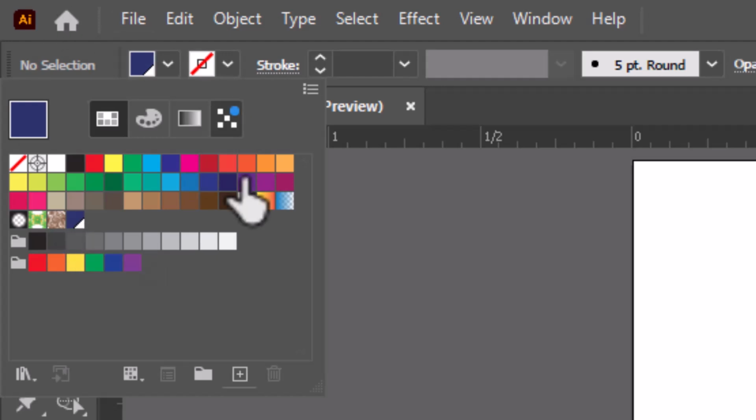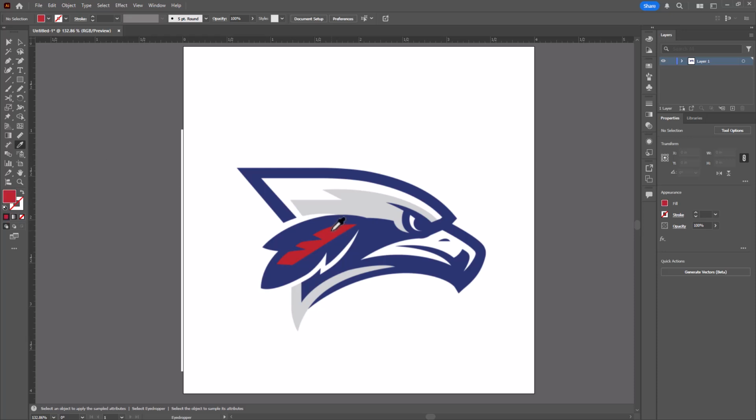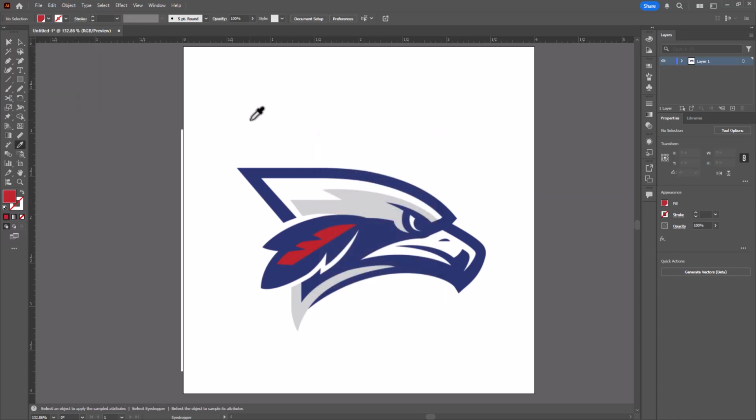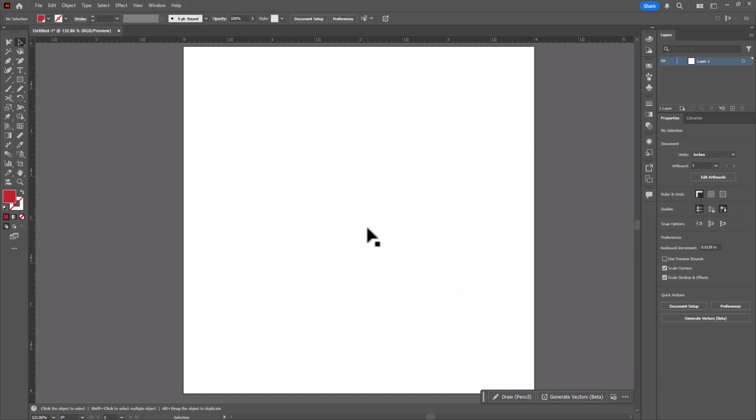Yay. So let me go through that again. So we're going to grab the eyedropper, click on the red, come up here and just hit the plus symbol. I'll call this SMS Red. Okay, so that's how to do it here in Illustrator. So that's how to get very, very specific colors.